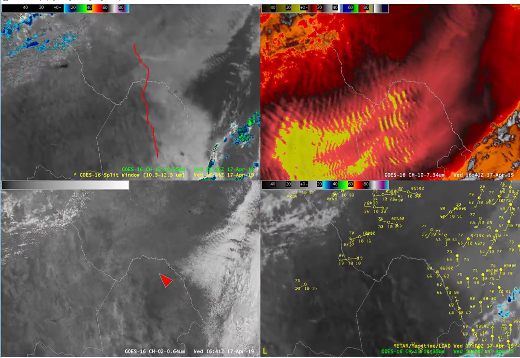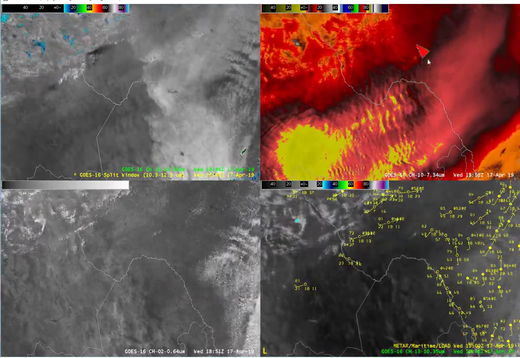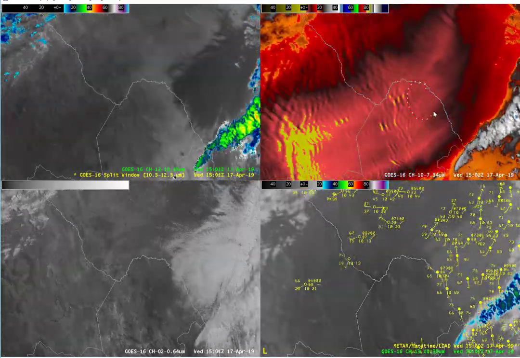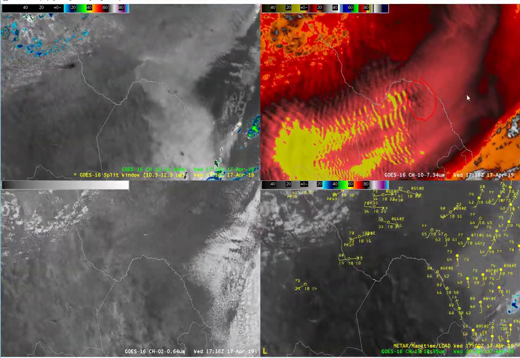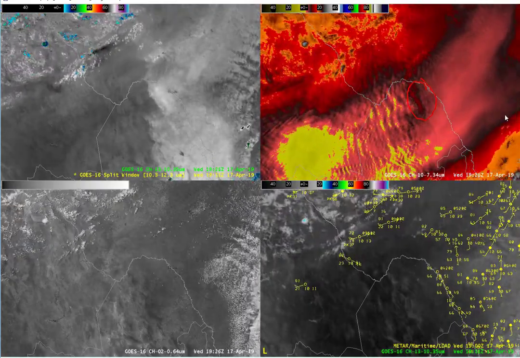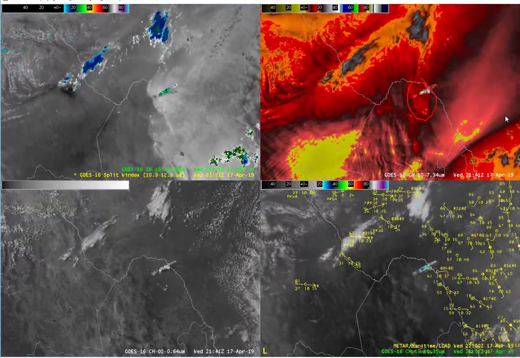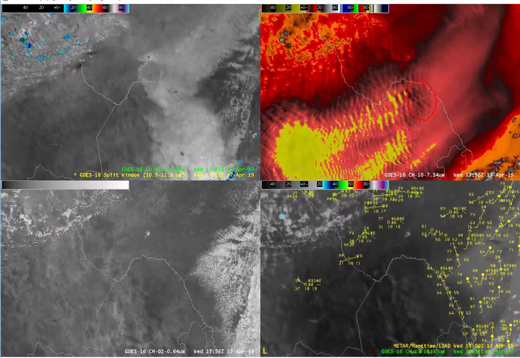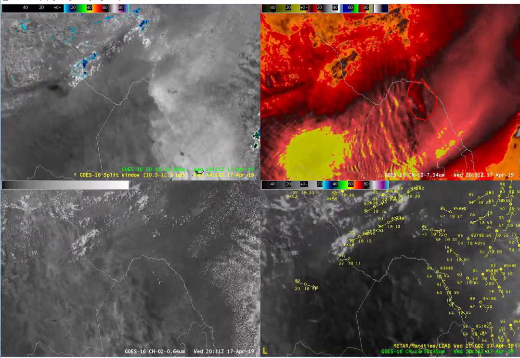In the 7.3 micron band, note the trend of cooling brightness temperatures on the moist side of the dry line in northern Mexico. This makes sense because the moist side of the dry line would have lower temperatures compared to the dry side of it. However, why doesn't the cooling extend further north or south?